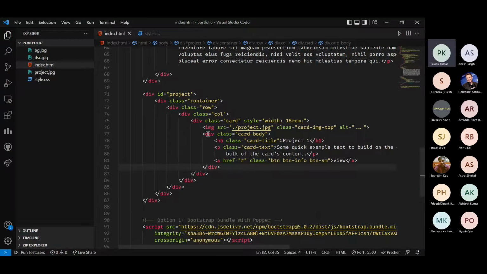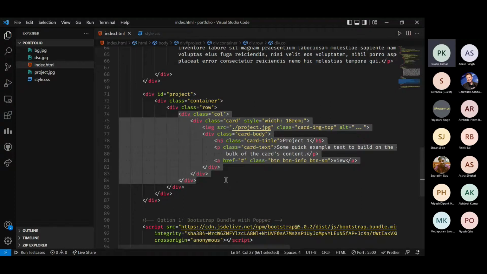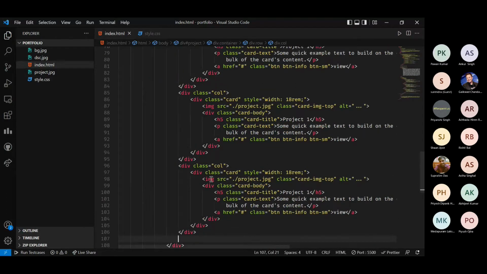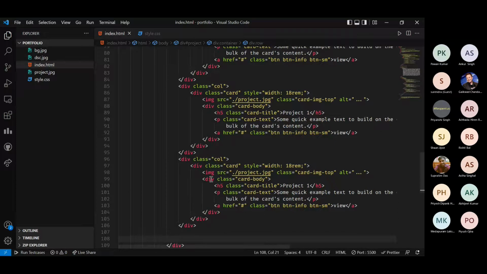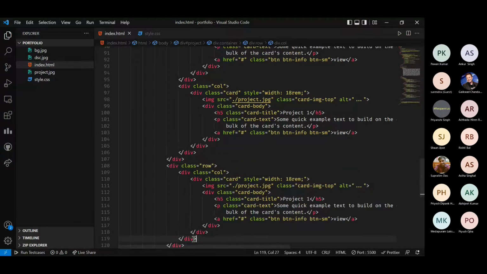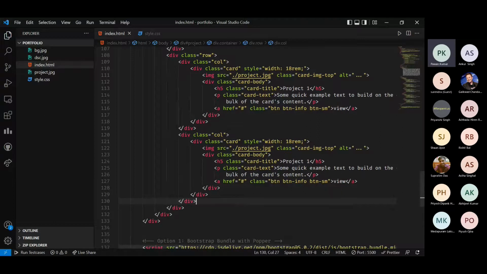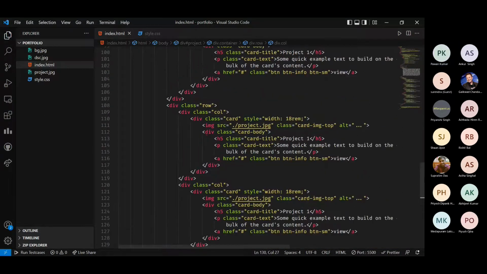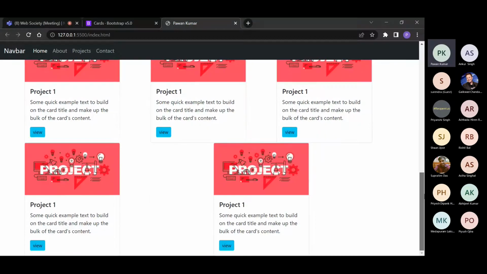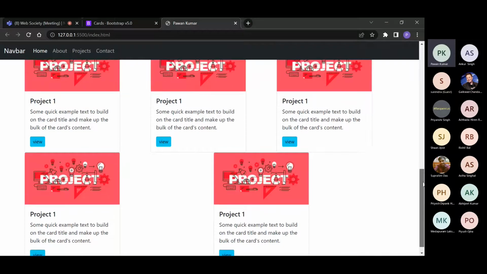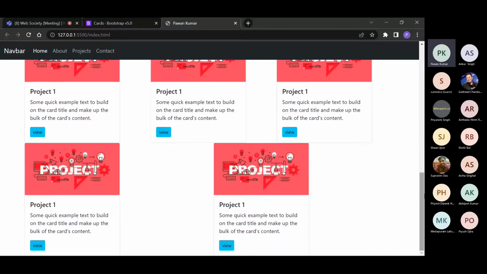Let us replicate this card. Let us replicate this whole column also. Again, make a row. Let us see how it is looking. Yeah, so you can see we can see multiple cards, but it is not looking that good.